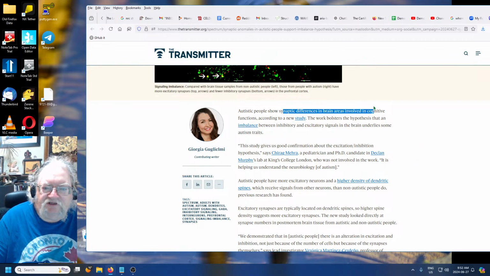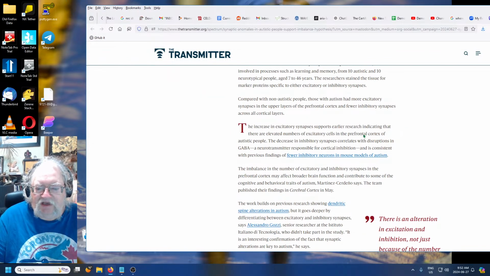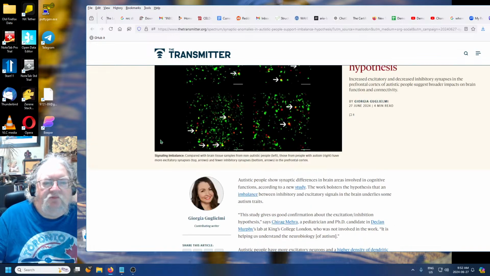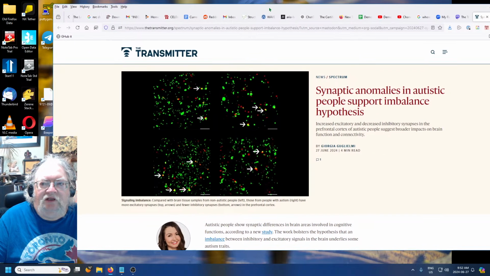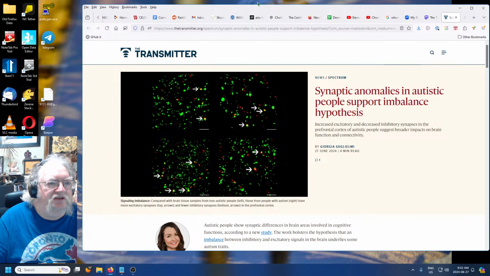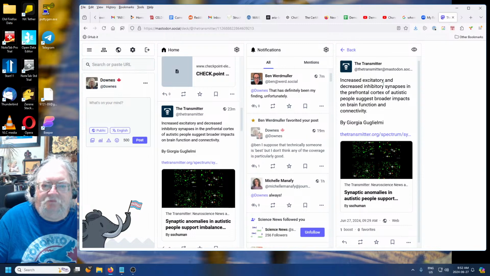synaptic differences in brain areas are involved in cognitive functions. Okay, kind of knew that. Not something I haven't covered before. I don't really focus on autism or anything like that, so it's a little outside my area. I do like covering brain-related stuff, but this is just a little bit too narrow here. I'm just going to adjust this so it's easier for you to see. So, going to pass on that.